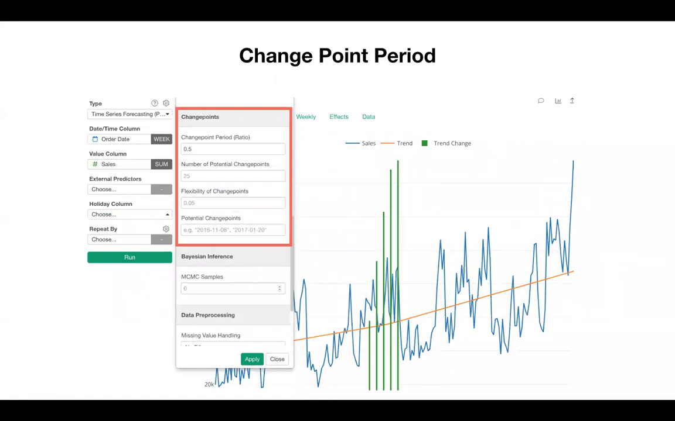And the change point. Many of our users are using this time series forecasting with Prophet, and we get a lot of requests around the change point. There are many things you can do, and one of them is the change point period. The default was, I think, 0.8 or something like that. I forgot the default value. I can check that later.